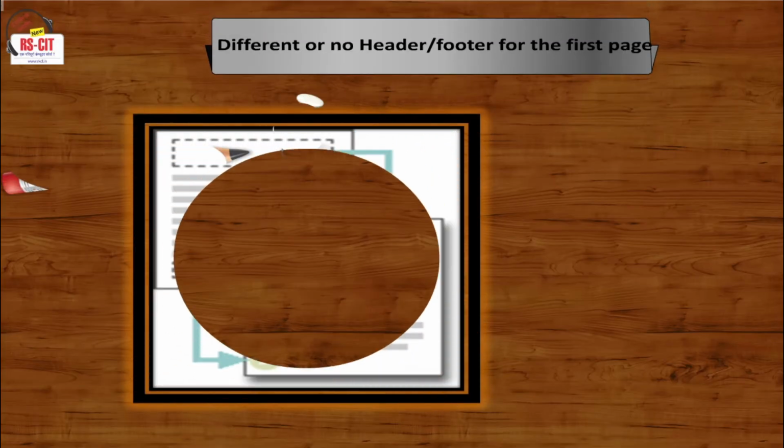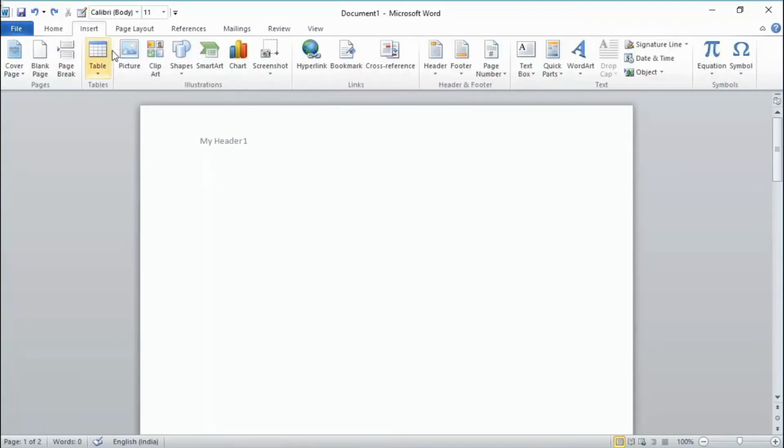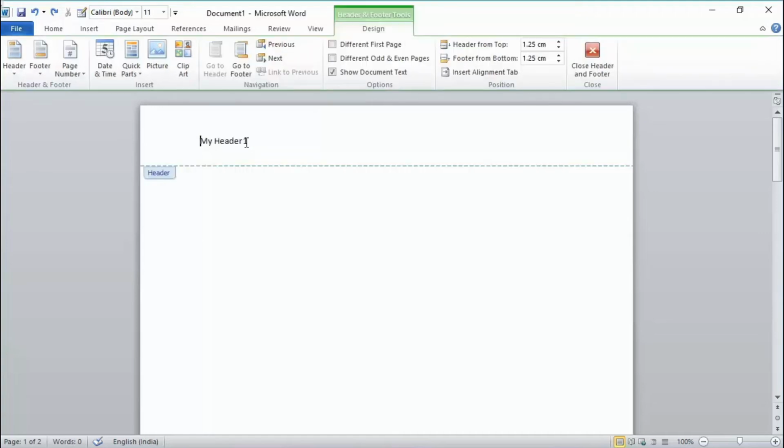Different or no header footer for the first page. On the first page of the document, double-click the header or footer area. Under Header and Footer Tools, on the Design tab, in the Options group, select the Different First Page checkbox.